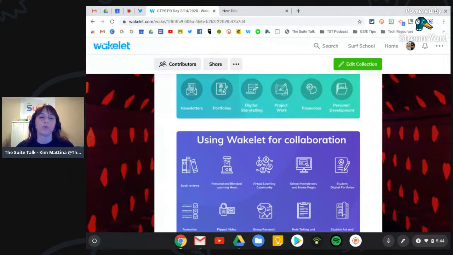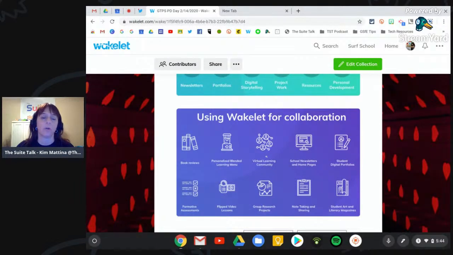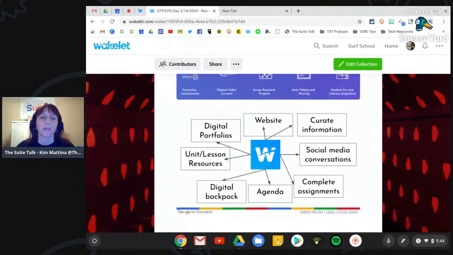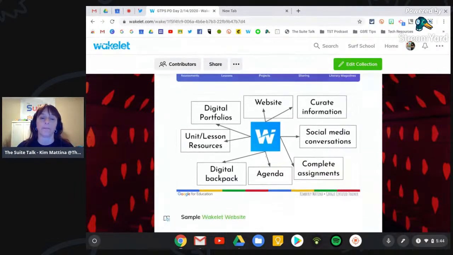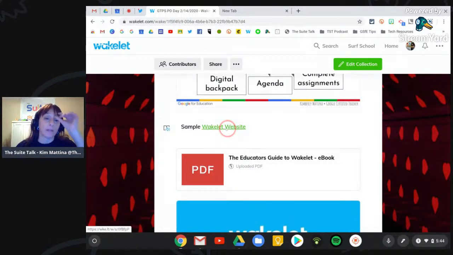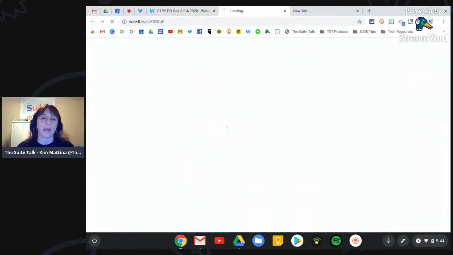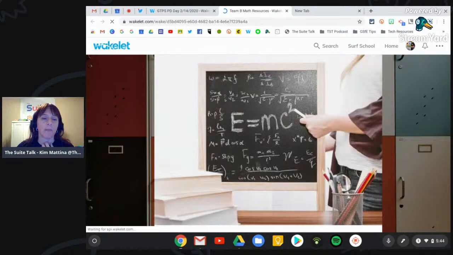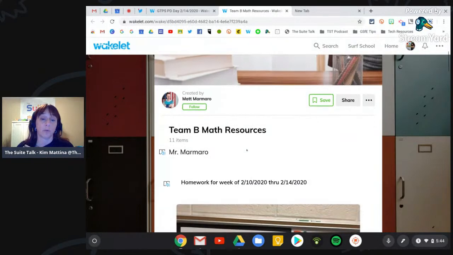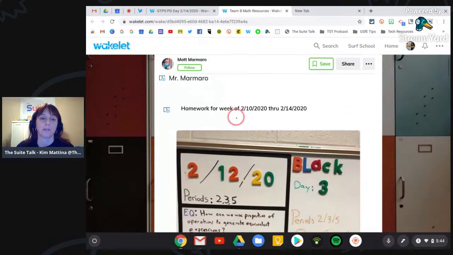But this all goes into specifically about Wakelet. This is still all about Wakelet. And I have all of this information right in this collection. Again, session one, Wakelet. You can see they're just pictures. This is a sample Wakelet website, so you can use Wakelet as a website, and this link will take me to a math teacher's website that he's using strictly Wakelet to post his homework and to do different things here.